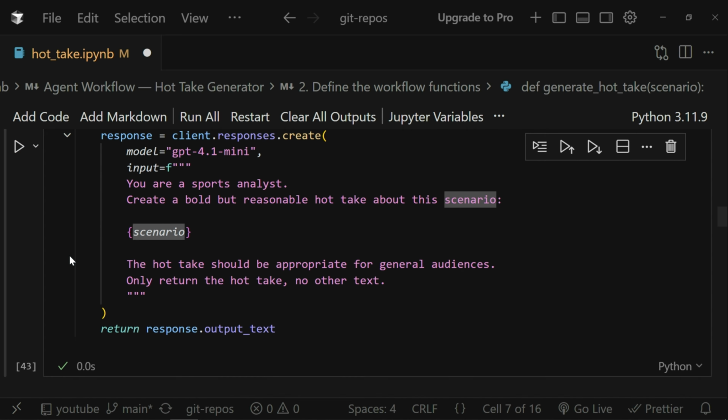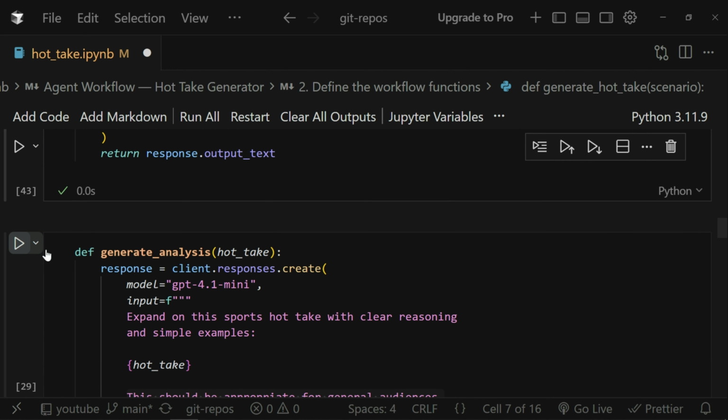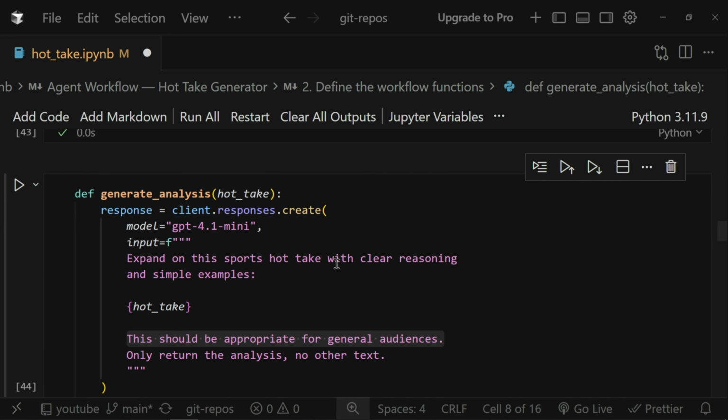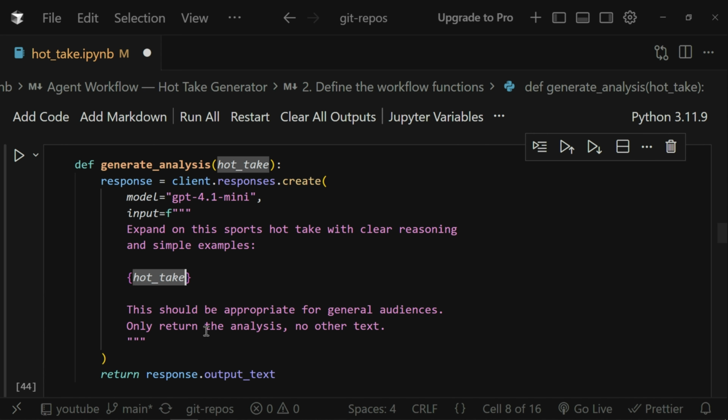Okay? So moving on to the next one, generate analysis. We're going to improve upon the hot take that we created in the previous step. Expand on this sports hot take with clear reasoning and simple examples. We give it the hot take, which was passed in as the parameter, again using responses.create, and then tell it to make sure it's appropriate, and only return the analysis, no other text.